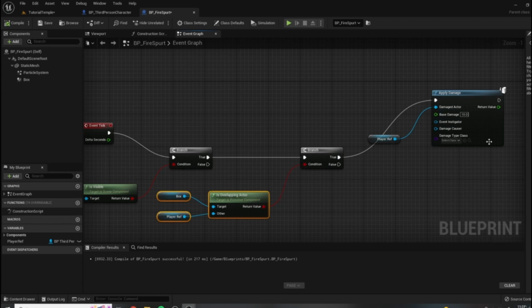We want it to apply 10 points of damage, and then typically you'll have some sort of period of invulnerability in which it gives the player an opportunity to escape the volume that is killing them, before you apply another 10 damage. So we need to add a delay to this.